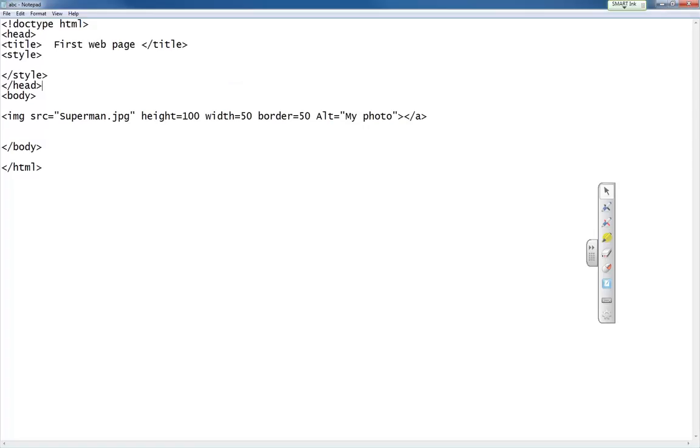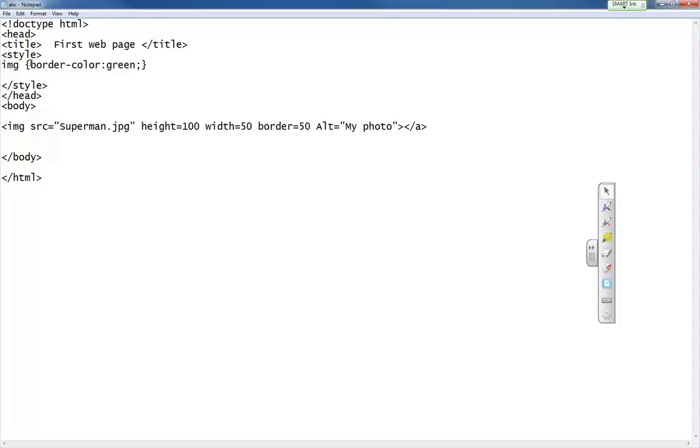Let's go back here. I'm going to do it in the style command, img, border dot color, and I'm just going to do green. You can use hex, HSV, RGB, all the usual color options you've got besides simply color names. There you go. So now all my photos will have a border color of green.